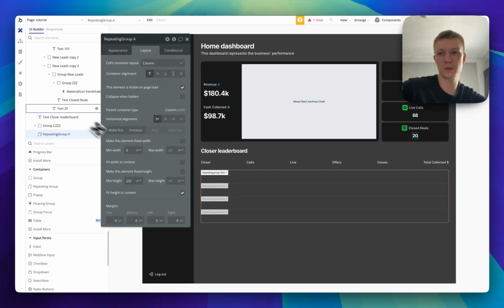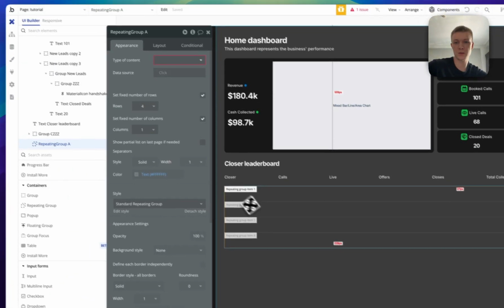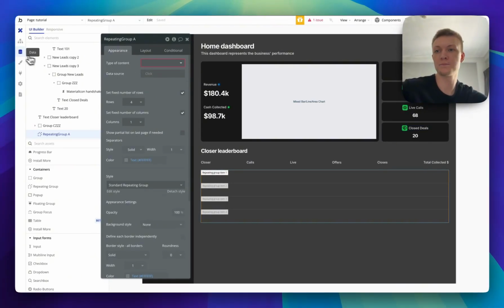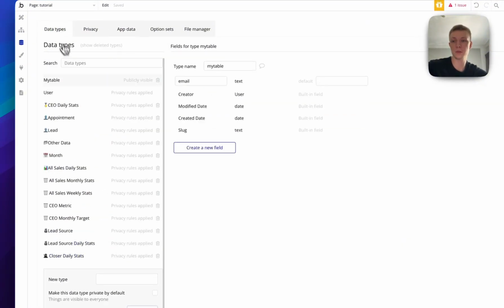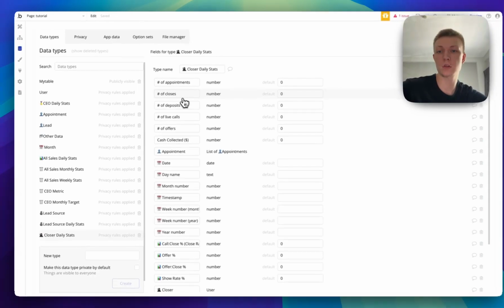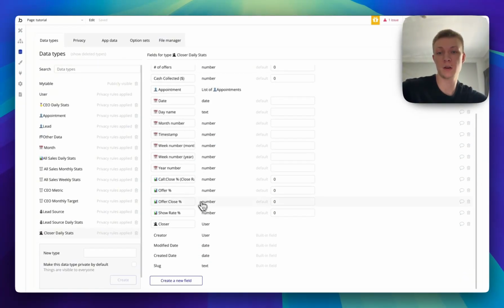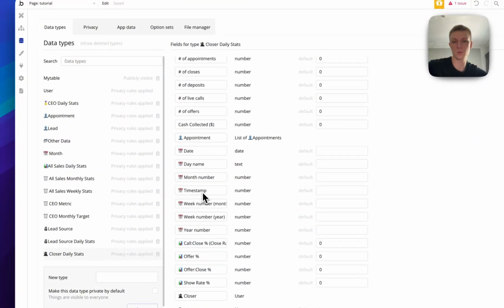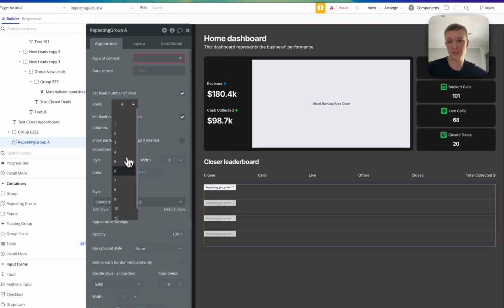And what do we want to do? How many rows do I have? 1, 2, 3, 4, 5. Yeah, so let's just make 5. And something I forgot to mention, I created a data type and a couple of dummy data entries for closer statistics. Let me show you. We have number of appointments, closes, deposits, live calls, offers, cash collected, the main data around here. Don't worry about the rest. And then I want to display it in the repeating group. So let's set this to 5.